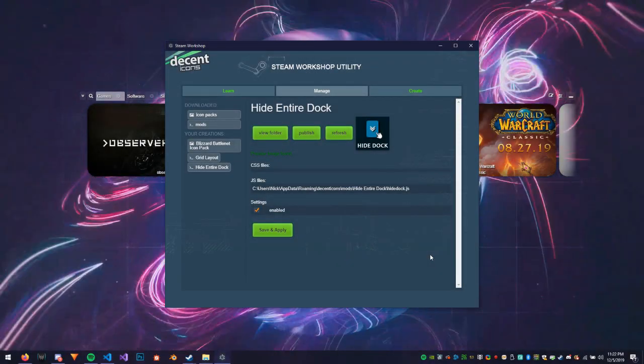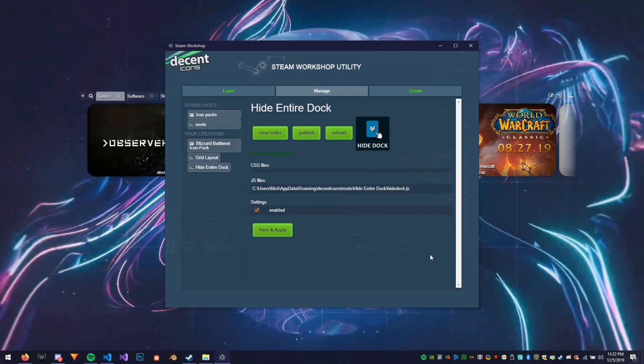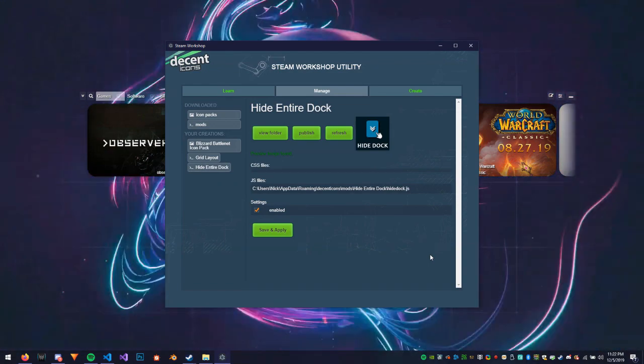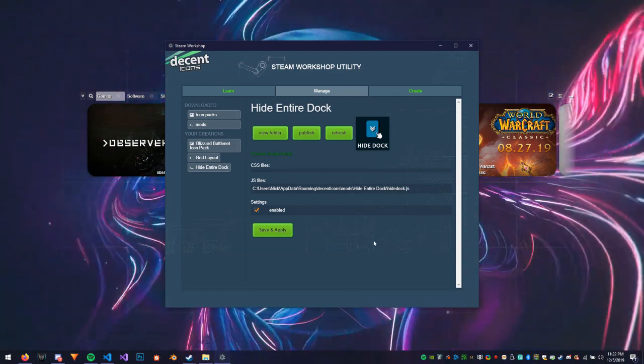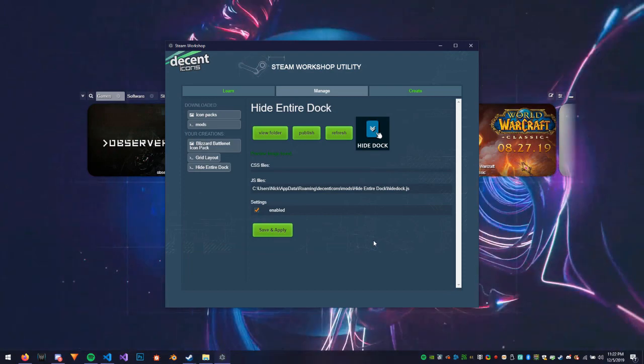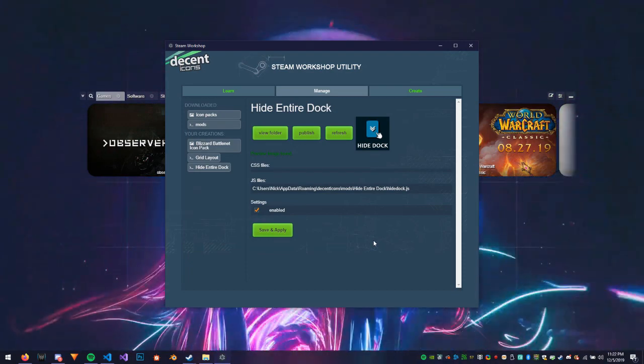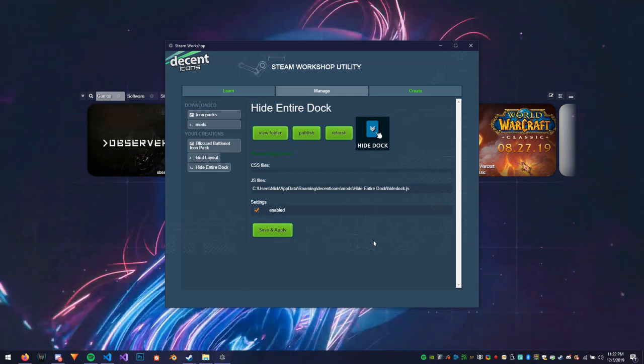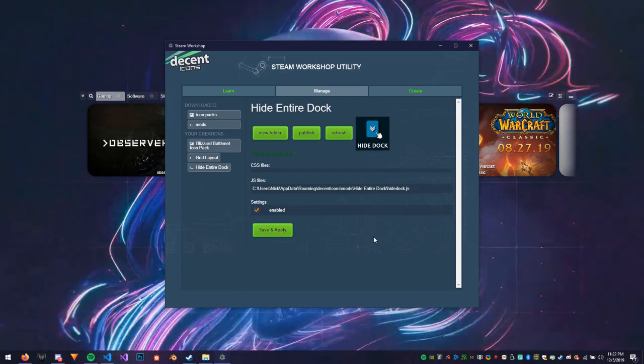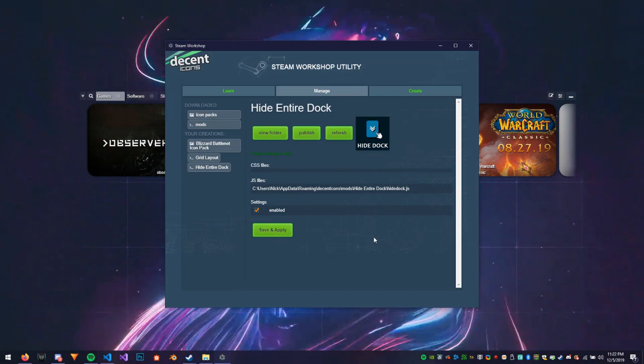Hi guys, this is Nick, creator of Decent Icons, here with another modding tutorial. So today we're going to talk about settings, how to create your own custom settings and access them within your mod, and how they work exactly as far as the user settings and how they are stored.